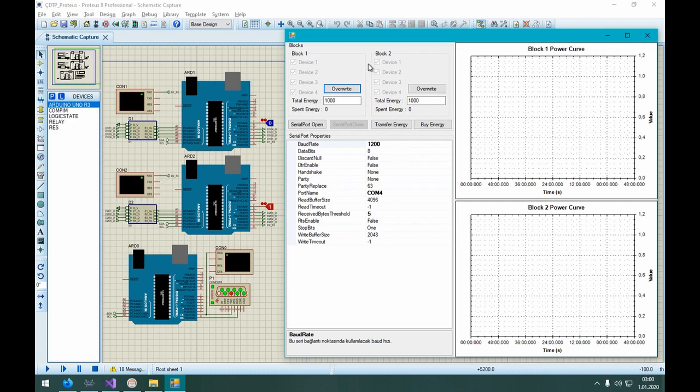As you can see, there are two group boxes, and in each group box there are 4 checkboxes, a text box, and a button. With the help of the checkboxes, we can on-off control the devices, and using the text box we can override the total energy of the device. For example, we can override this value with 10,000.